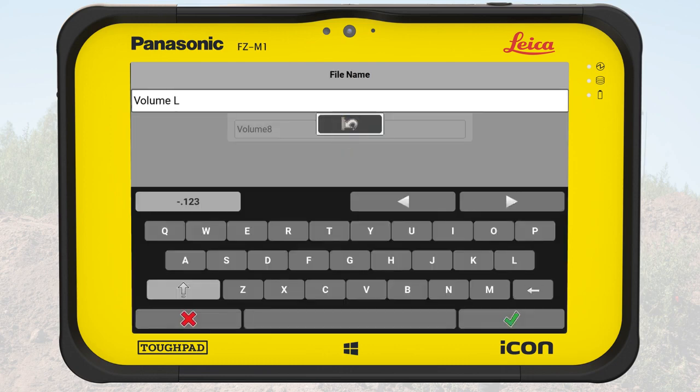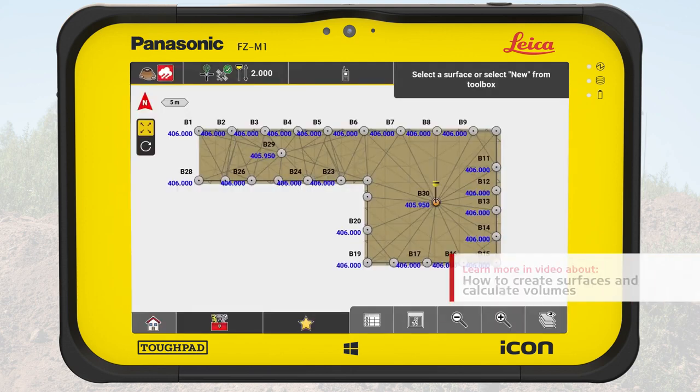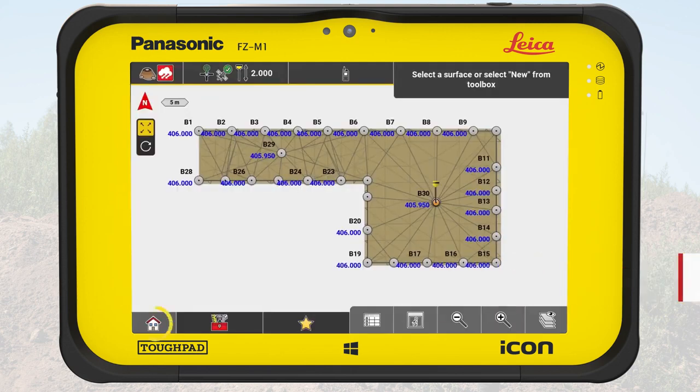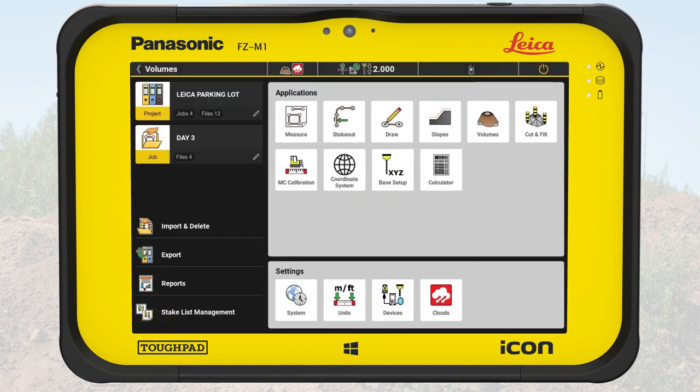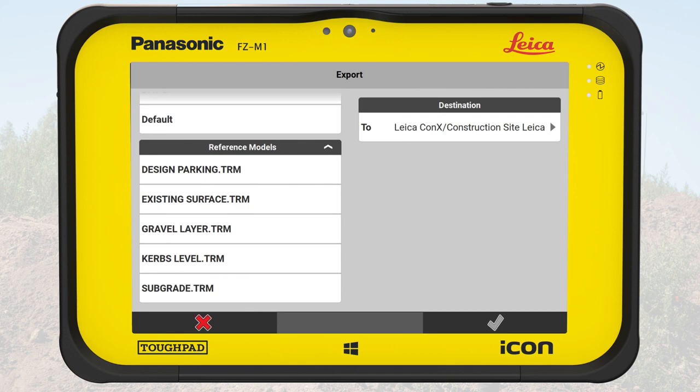A report of this volume calculation could be created to hand it over to the construction manager, but will not be shown in this video. For further information, please watch how to create surfaces and calculate volumes. We export the surface to Connex to a predefined destination, where it can be taken from a greater machine control solution to build the final layer.